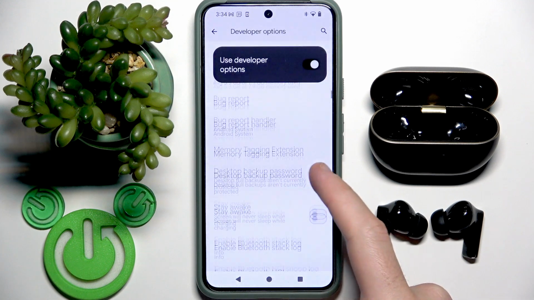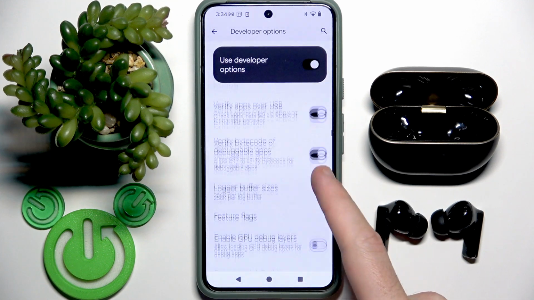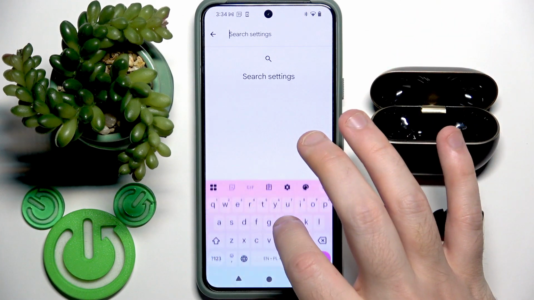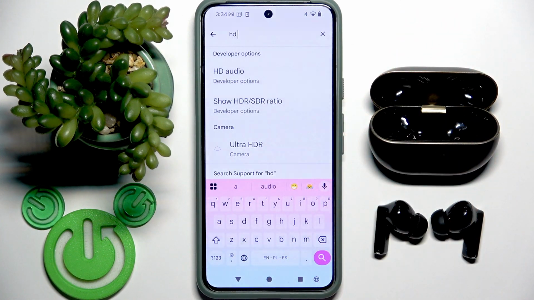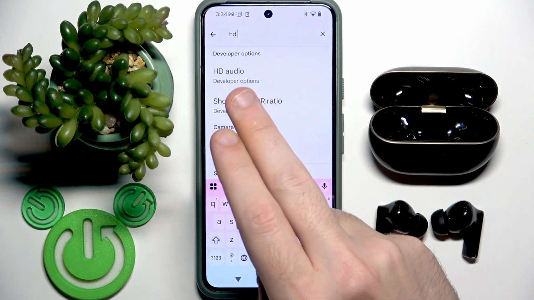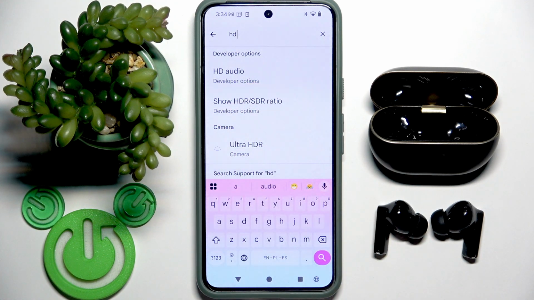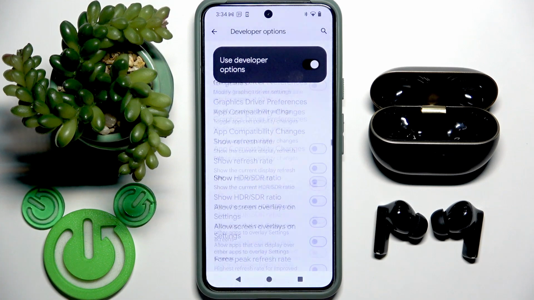Enter here, and you need to scroll down and find HD audio, but you can also use a search and you can write HD right here, and as you can see we have it and it's located at the developer options. Tap at this line.